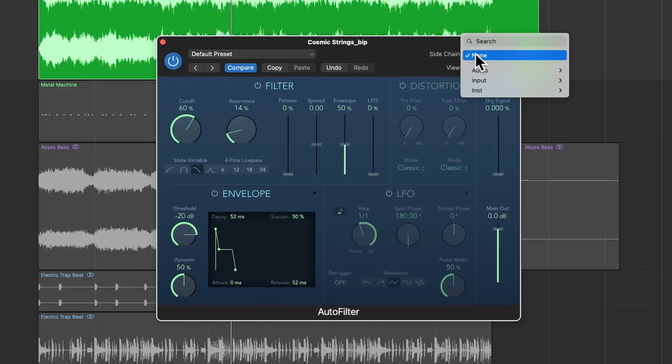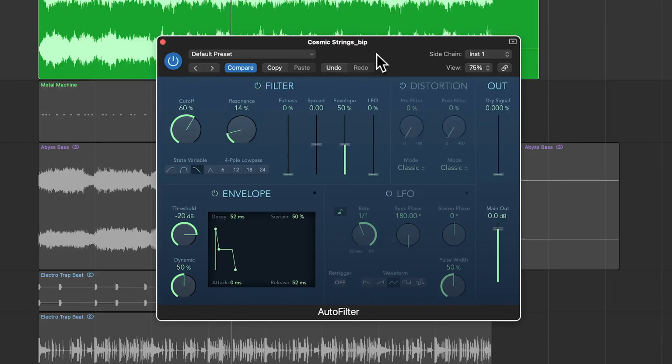So for this, on my sidechain input, I'm going to go to Instrument and I'm going to select the Metal Machine track. That's going to be our sidechain source to trigger the filter to open. Now, for this type of effect, I typically recommend using the low pass filter. And let's just hear what this sounds like as is. And that may be the type of effect you want, but if you want an even deeper effect, you can pull the cutoff all the way down so that the filter only opens on each of these MIDI notes.